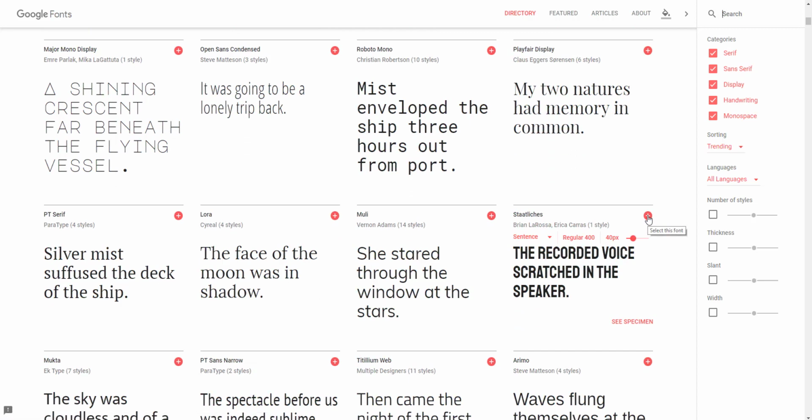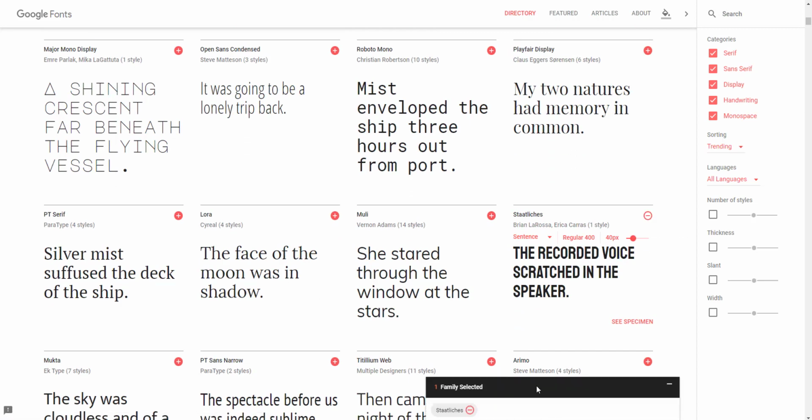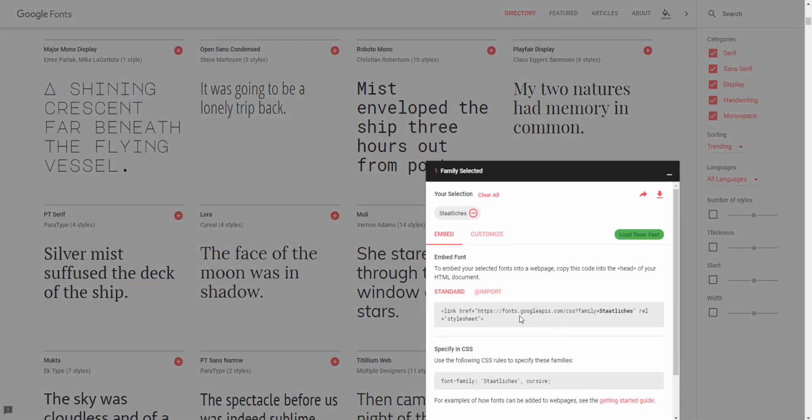So I'll hit the plus sign, and you can see down below there's a little drop down. Now all the information I need is right here.